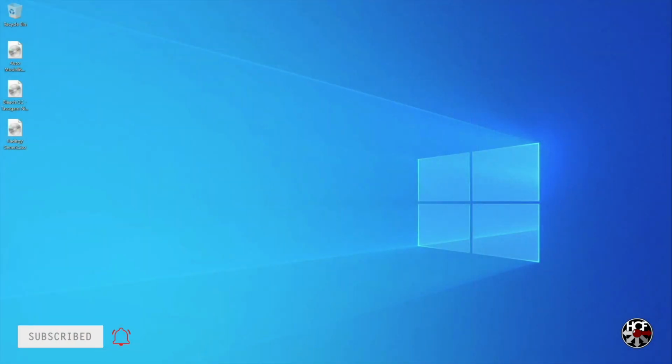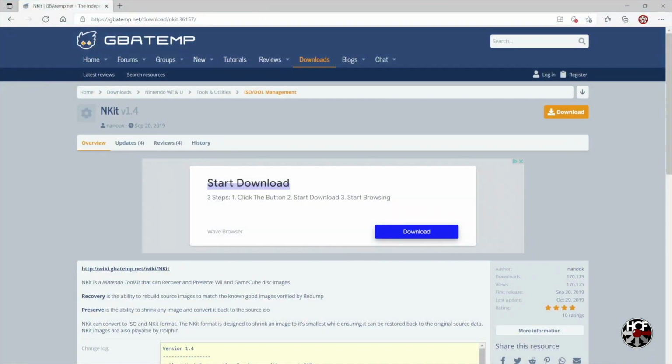The first thing you'll need is some game files to convert, and for this video you'll see I've got a couple of GameCube ISO files on the left hand side of my desktop. Next we're going to need some software to convert the files, and for this we're going to be using nkit 1.4. So let's head over to GBA Temp, and we're going to grab a copy of nkit 1.4 just by clicking on the orange download button right here.